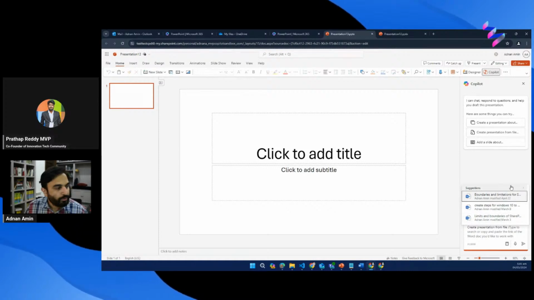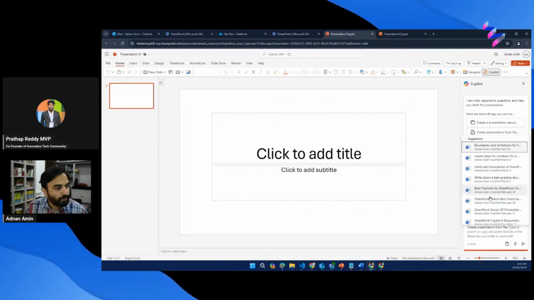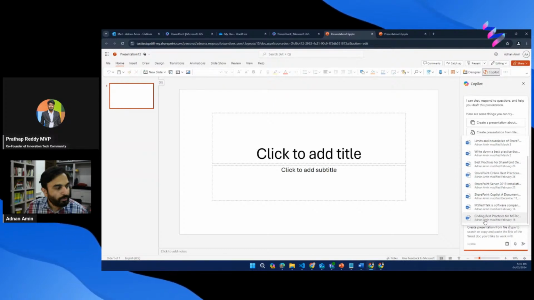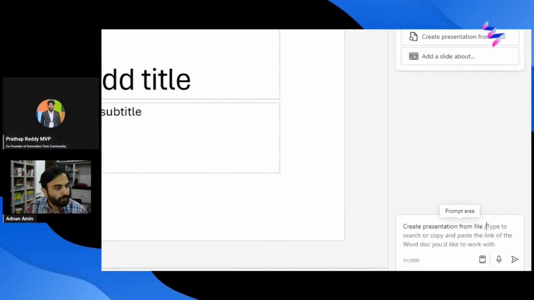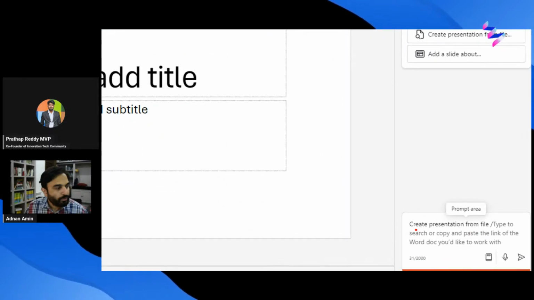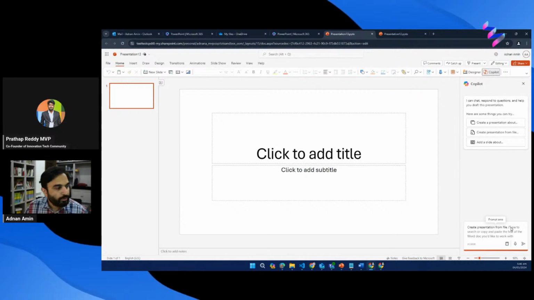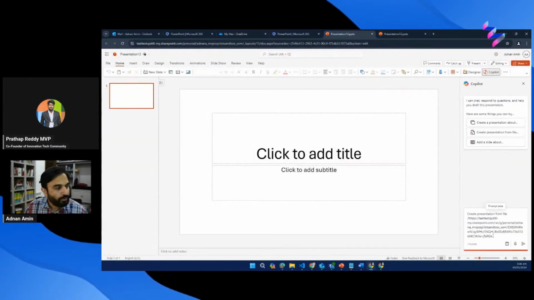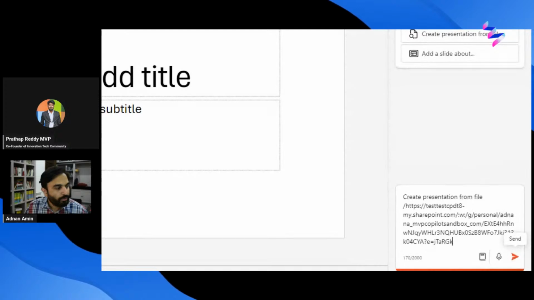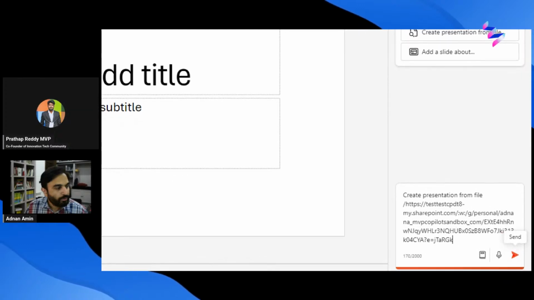On the recent files, it's not showing me the files here. Let me expand it. It's not showing me my file. So what I will do, it has given me this line of text here: create presentation from file. It is asking for the file path in the current tenant. I already copied the URL of the file when I uploaded it. I will just paste the URL here, and now I'm going to hit this button.